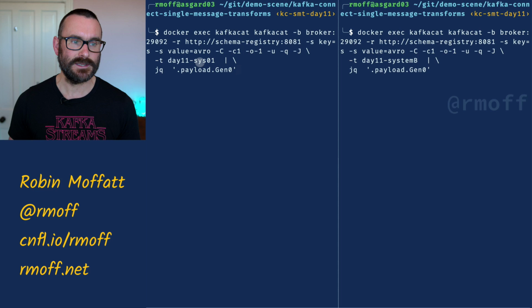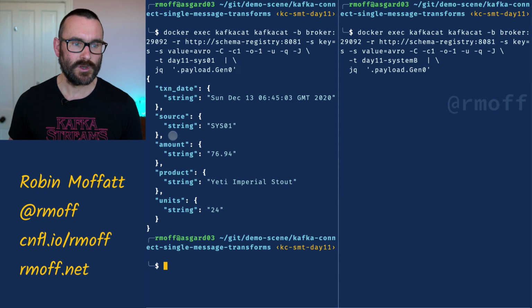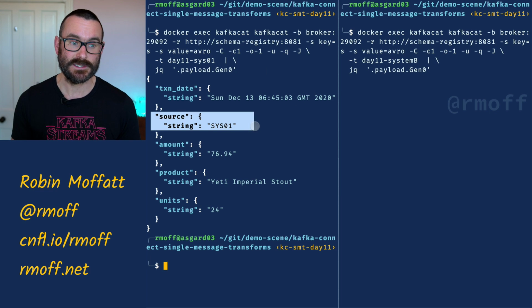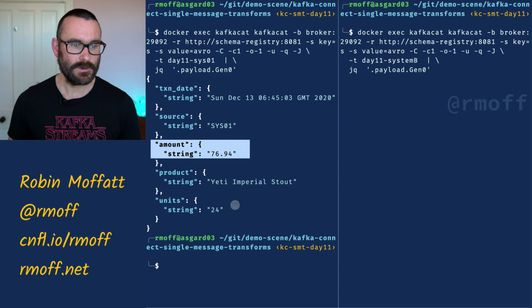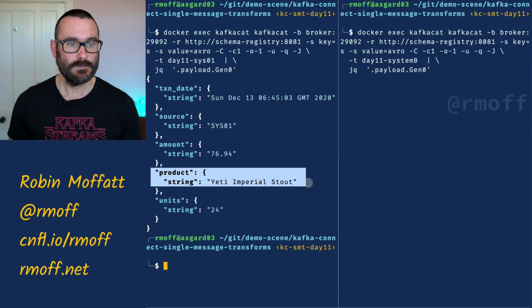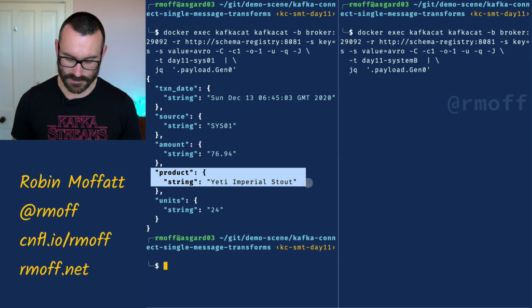The scenario here is probably quite a common one, where you have data in different Kafka topics and it's the same logical entity. So you want to unify that data, writing down to a target system into the same target object. Here the data looks like this. On the left-hand side, we have data in a topic called day11-sys01. If we have a look at that, you can see it's got a source field which says it's from sys01. We've got a field called amount, and we've got a field called product. We've got some other fields as well, but pay attention to those ones.